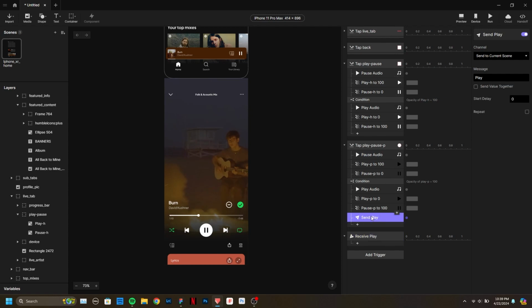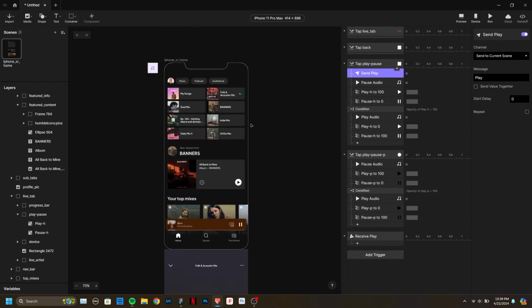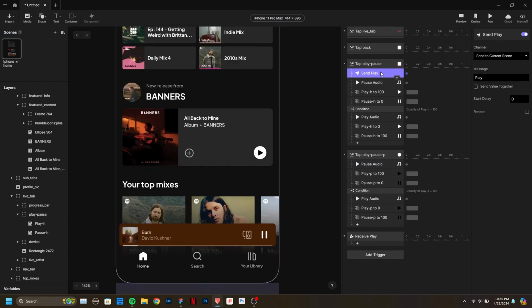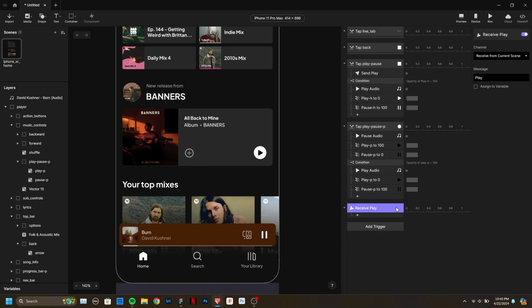So if we move our send play up to the top, let's just say we're going to work on our first one for now. We have our button, we have our send play. When I send play, it's going to send that message to this receive because it's looking for that play message. Once it's received that message, I want it to complete all of the actions that I've already defined for my play and pause button. So I'm simply going to Control X and paste it in.